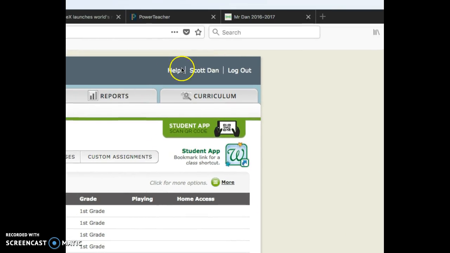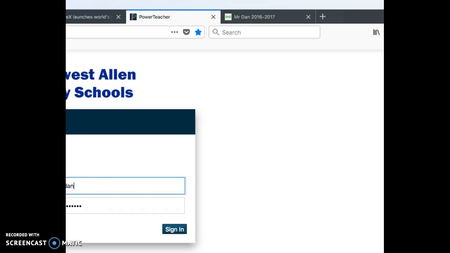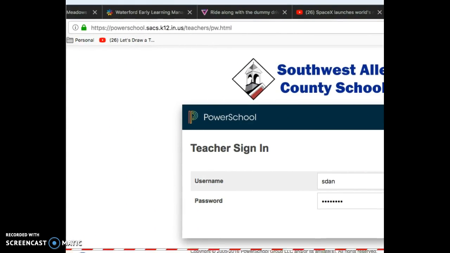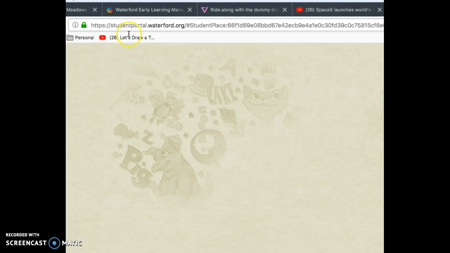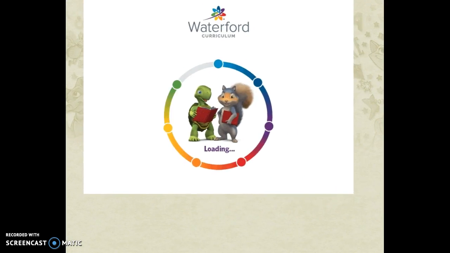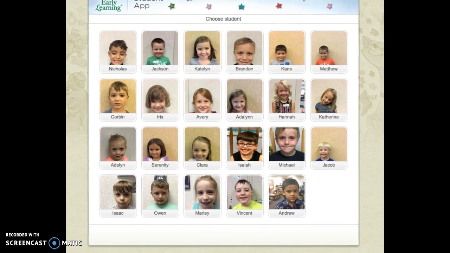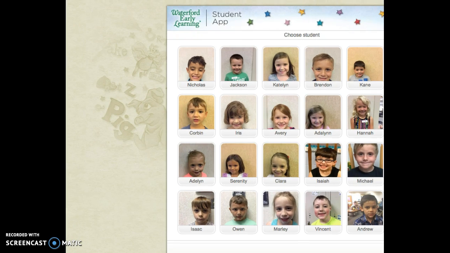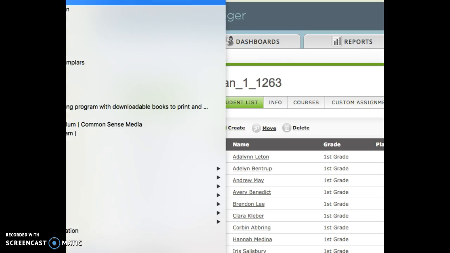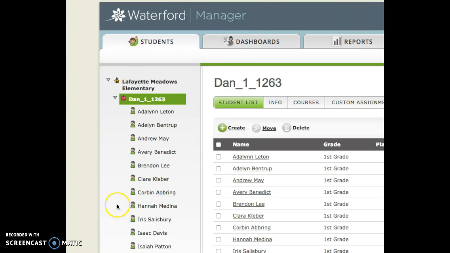So if I were to open up a new tab and paste that in there, you'll see that it brings me to my class Waterford page. From there, you just go to Canvas. You can do this a couple of different ways. I'll show you how I did it on mine.